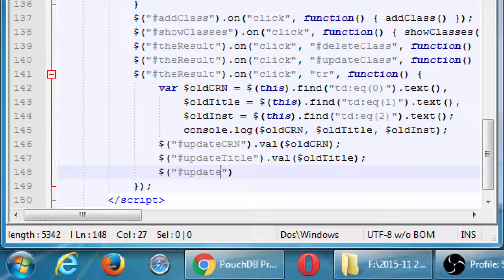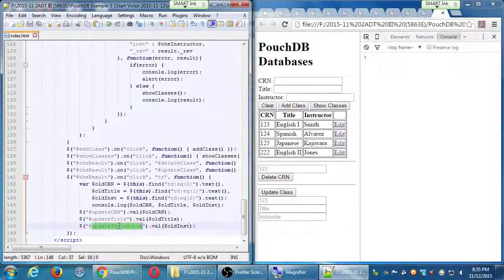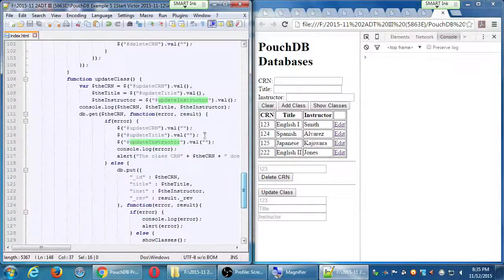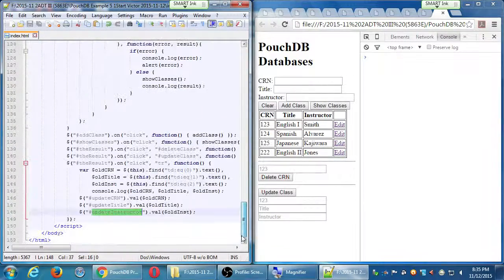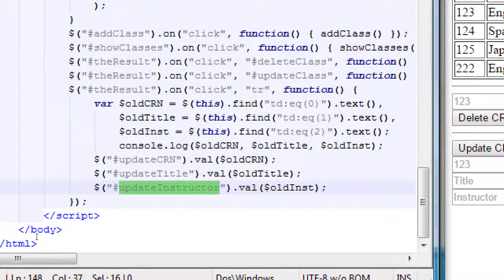Update instructor. That's a little bit that we didn't quite keep consistent. We used inst in most places in the app, and for some reason we chose instructor for that one. But as long as it's spelled the same throughout, it'll work. Old inst. And just to confirm, because I wasn't consistent, I'm going to double-click update instructor and make sure it highlights where I think it should. Yep. So with those three extra lines, instead of going out to the console, we will actually put them into those boxes.